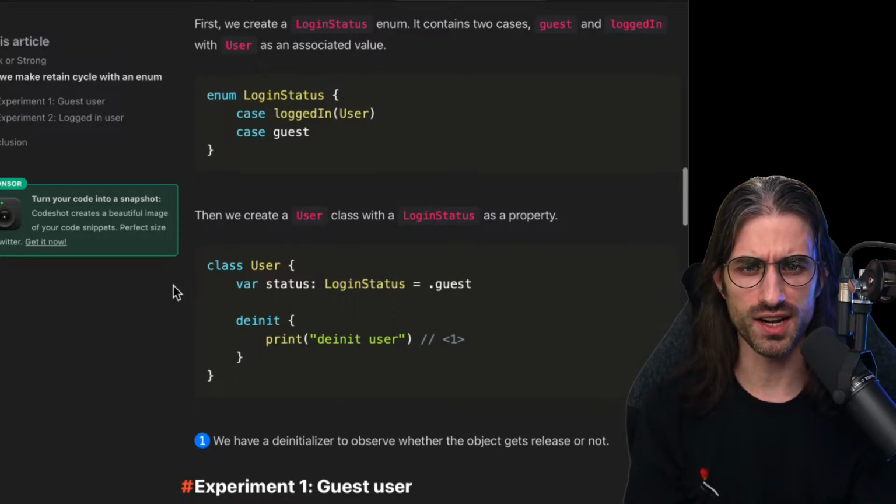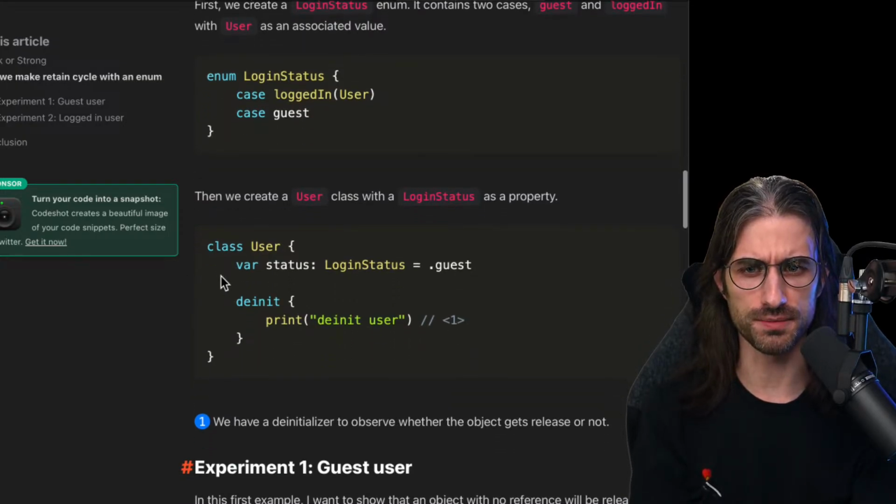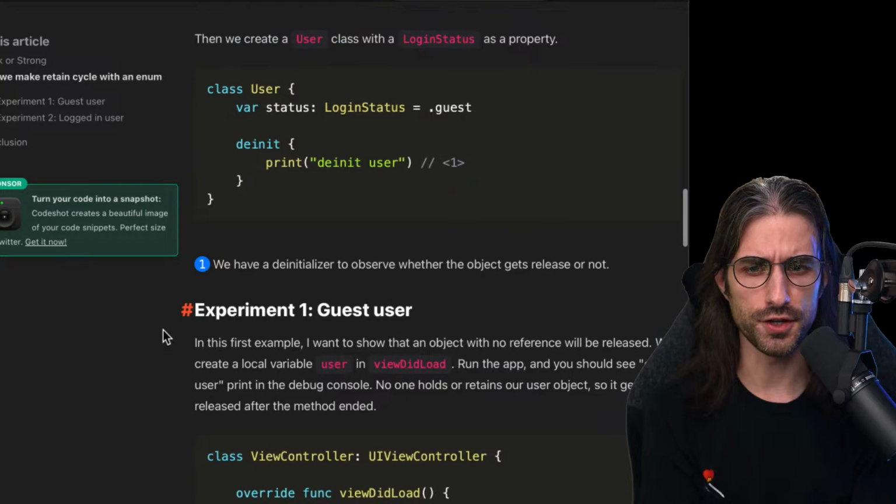Then we create a user class with a login status property. So we have a class user with a status property which is login status, initialized with guest at the beginning, and a deinit so that we can know whether the class has been removed from memory or not.